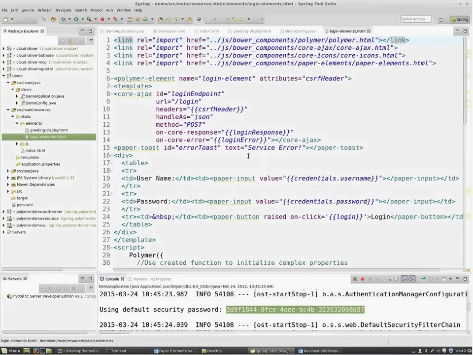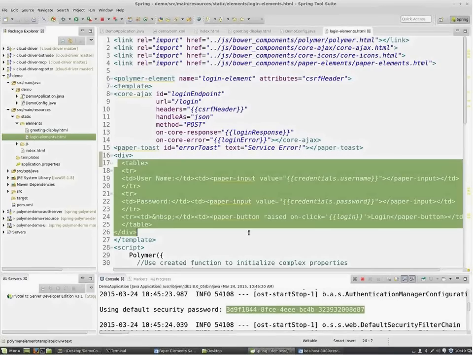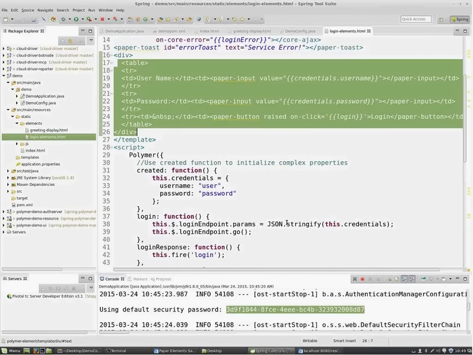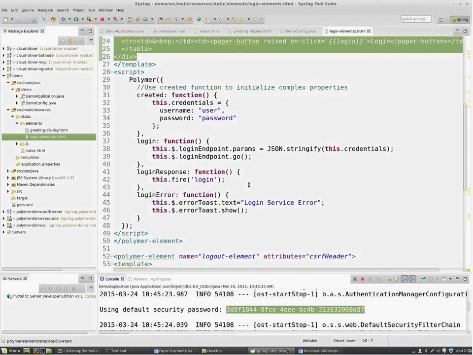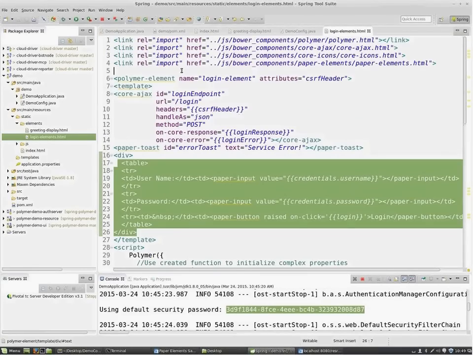But it's an element now named login, called login element. It has a similar sort of pattern. It's a template. It's got an endpoint. Here I actually have things. I've got a button, right? I've got inputs, and I've got the functionality to go ahead and call all the backend stuff for me.